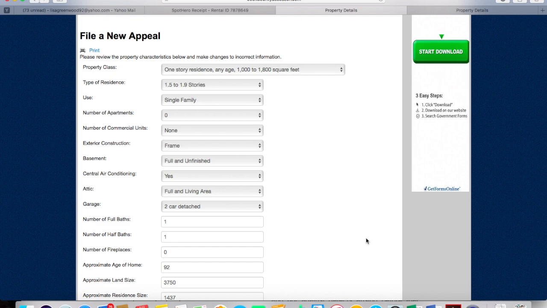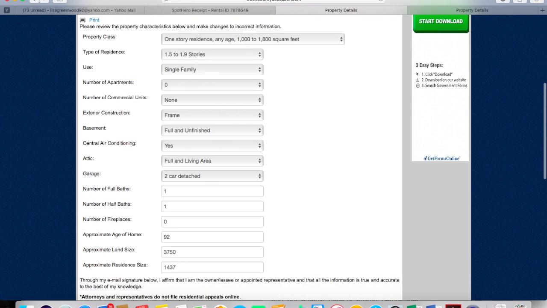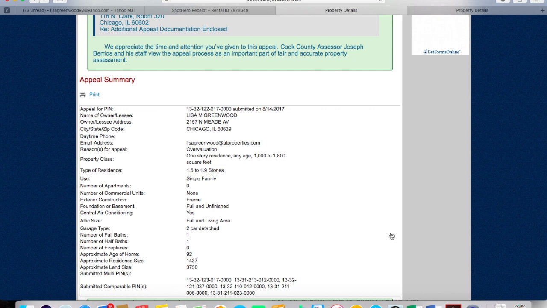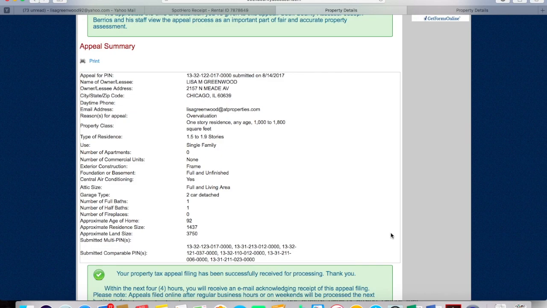You're going to read this. You may want to print it. This is verifying that your home is what Chicago has it as. Like if you have 4 bathrooms, technically this is where you're going to say what you are. Why don't you put your work email in there? So if you guys ever need Lisa, you know where to find her. And go finish. You have just protested your taxes in 5 minutes and 6 seconds. Let's hope it works.